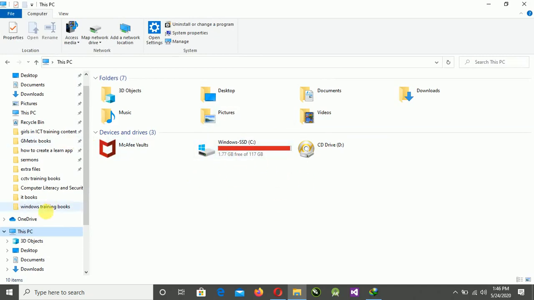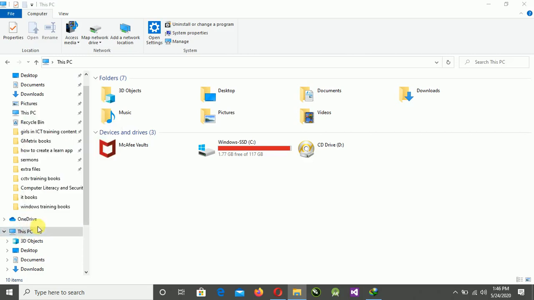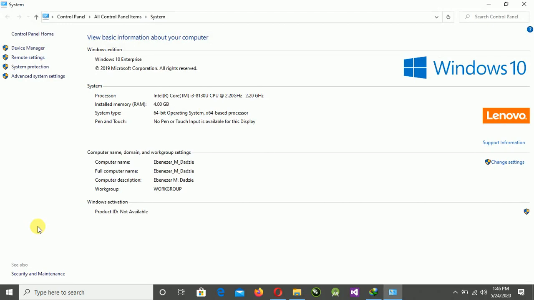But assuming you want to know the specification, I'm talking about the hard drive, the processor speed and everything. When you come to this computer or My Computer, you just have to right click on it, then choose Properties. The properties will give you the version of the computer, the processor speed, the memory, the system type, whether 32 or 64 bit. So all these things you can get here. So let's go through one by one.